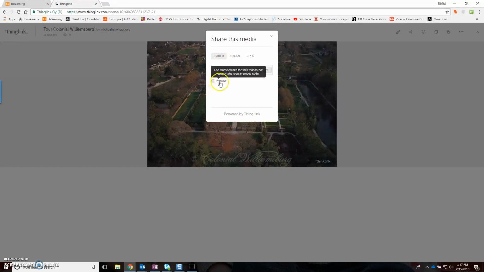For itslearning, we need iframe, so I'm going to select my iframe. And then I'm going to just double check that my height and my width of my Thinglink are going to fit within the body of my text or my content block within itslearning. We've figured out that a content block typically is about the width of 1200, so you want to keep your Thinglink probably under the width of 1200. So for me, I know that this is a good size, and I'm going to say copy.